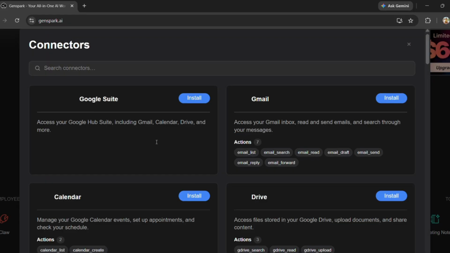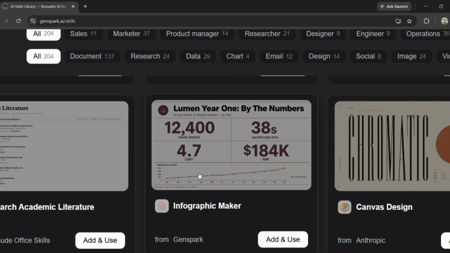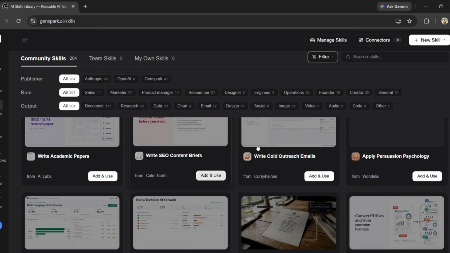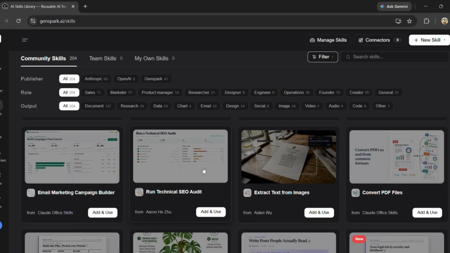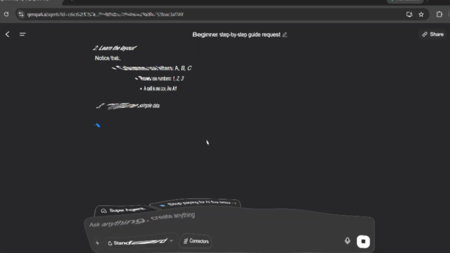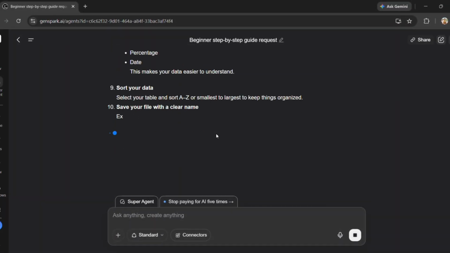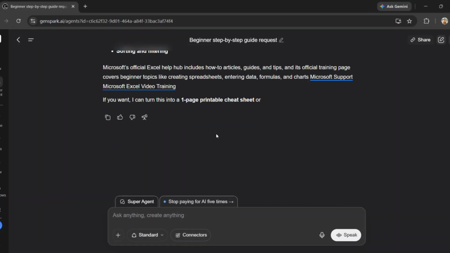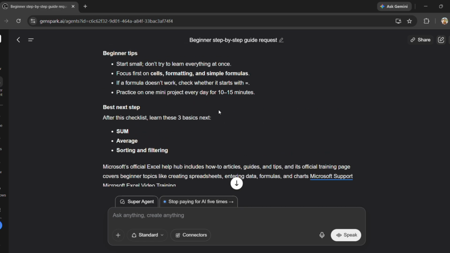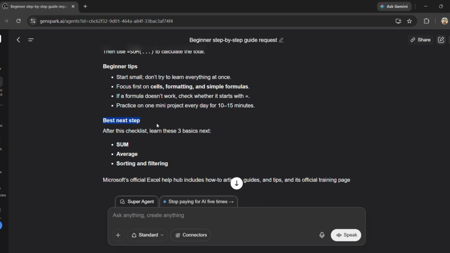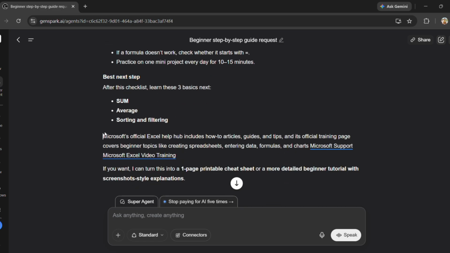After importing or uploading your content, organize everything into folders or projects. For example, you can create separate sections for YouTube scripts, AI prompts, business ideas, coding projects, research notes. Keeping everything organized makes it much easier to find information later and helps Genspark provide better responses based on your uploaded content.